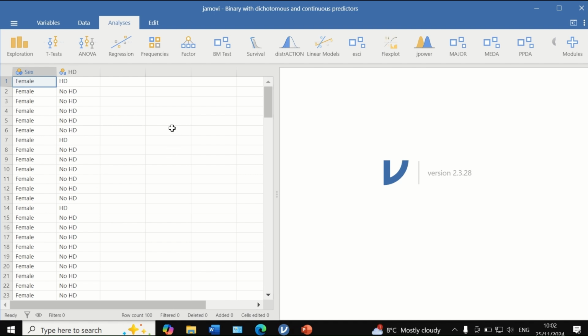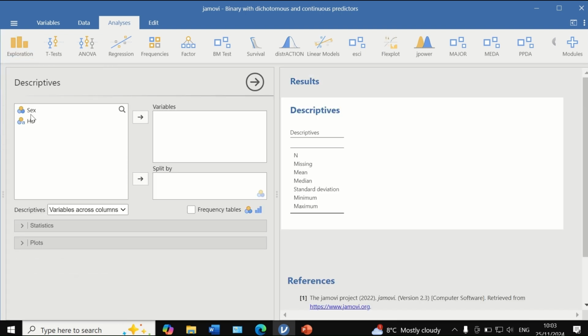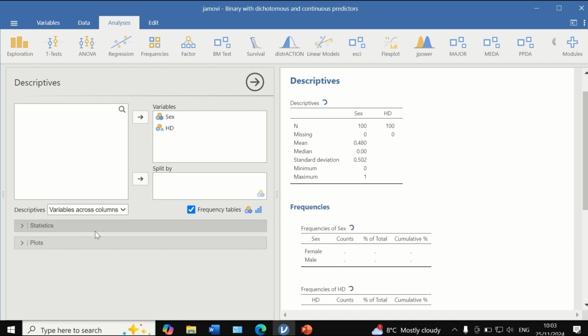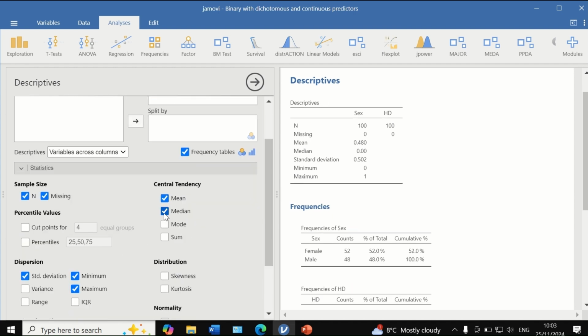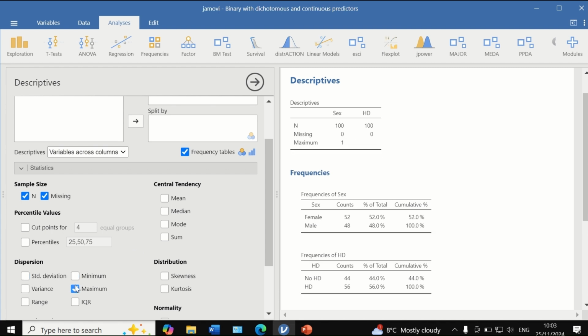Before we perform the test, let's look at some descriptive statistics by clicking on exploration, selecting descriptive, and then dragging the sex and the heart diseases into the box of variables. Then tick on the frequency table here, and from statistics we'll remove the median and the mean, as both variables are categorical, i.e. binary, and have two levels in them. We don't need the standard deviation, and no need for minimum and maximum.